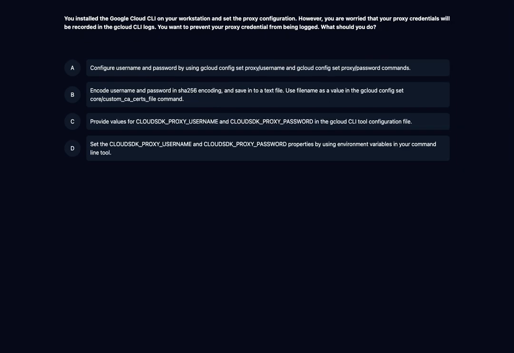You installed the Google Cloud CLI on your workstation and set the proxy configuration. However, you are worried that your proxy credentials will be recorded in the Google Cloud CLI logs. You want to prevent your proxy credentials from being logged. What should you do?